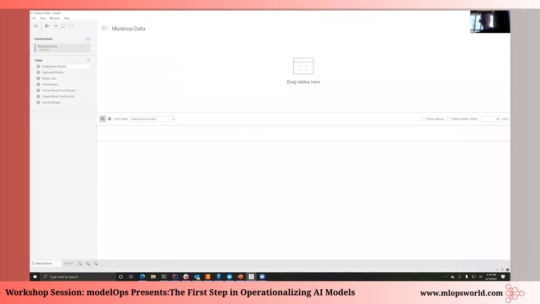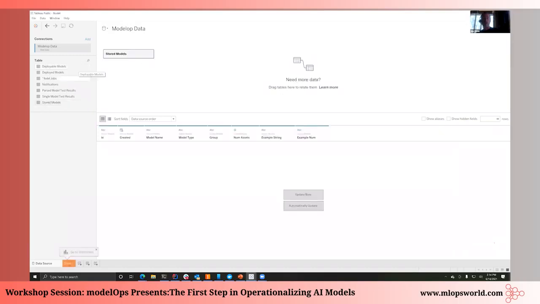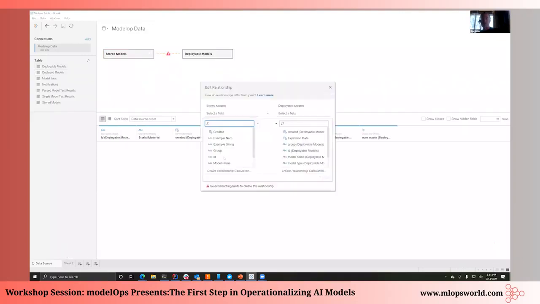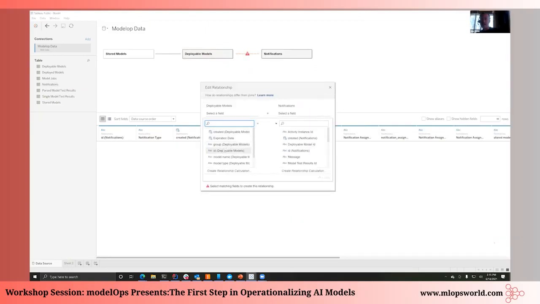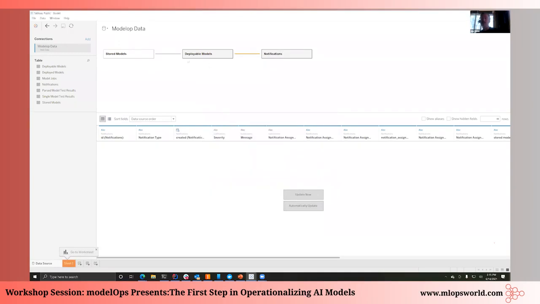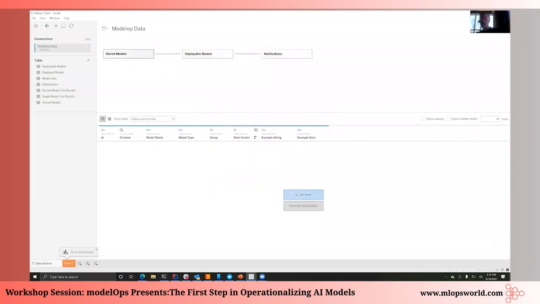So you can see where we have our individual data sources that talk to our models. We're going to bring in the stored models real quickly. Then we're going to bring in those snapshots, and we can link those together within Tableau by the ID. You can see there's a stored model ID, so we can provide the linking there. And then we can even gather information about any of those notifications that occurred, because we have the deployable model ID. So we can bring all of those in, and then drag that information in from our system.